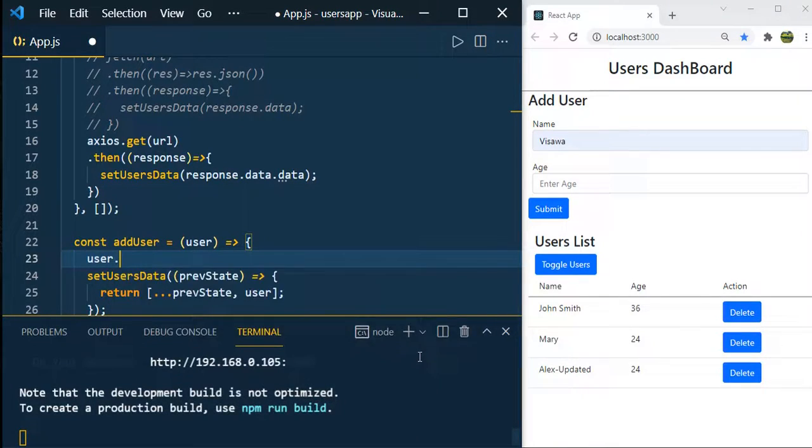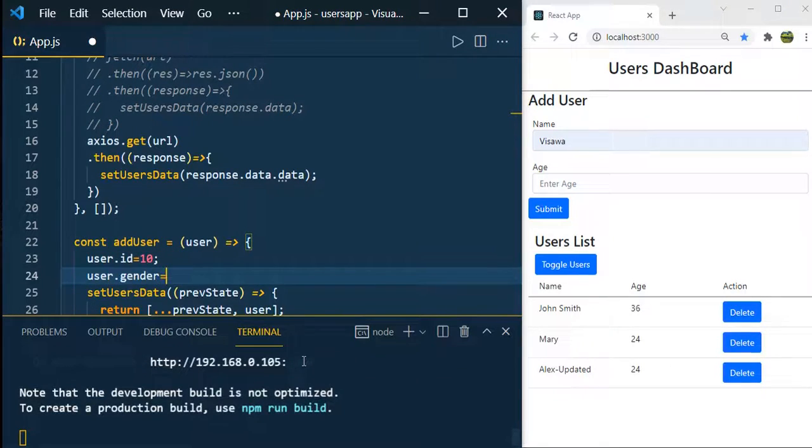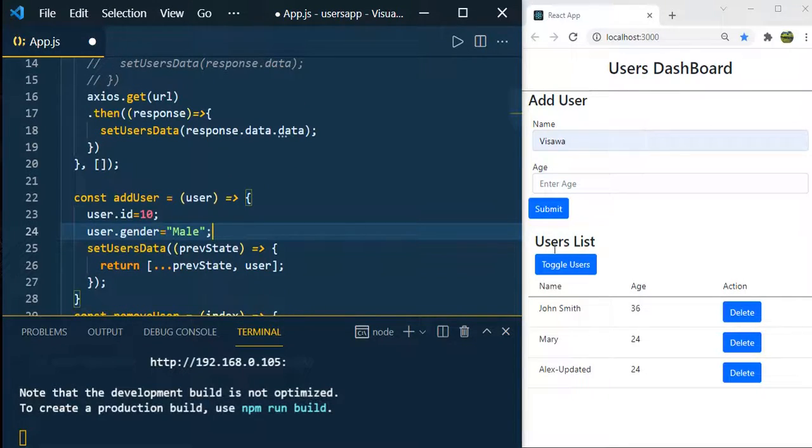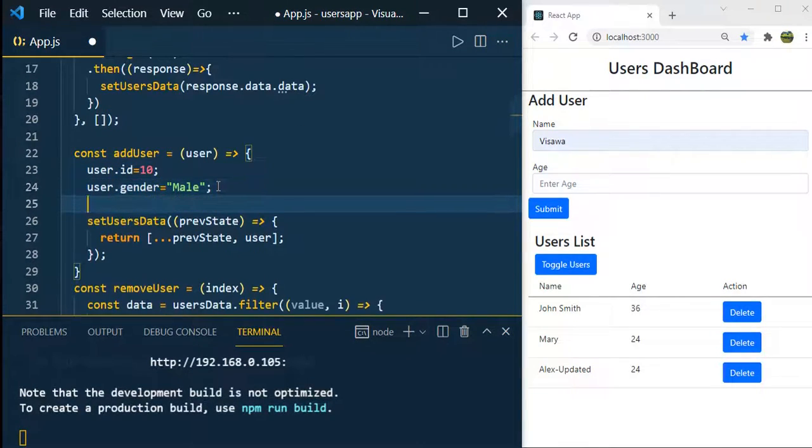So user.id equal 10, user.gender say male. We are just hard coding, but in real time we no need to hard code. We can just pass it from the add user functionality itself. You can have one more field like gender, and maybe you can just auto generate this id. And to explain this post method, I am just hard coding this.